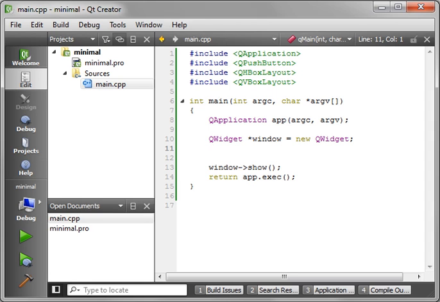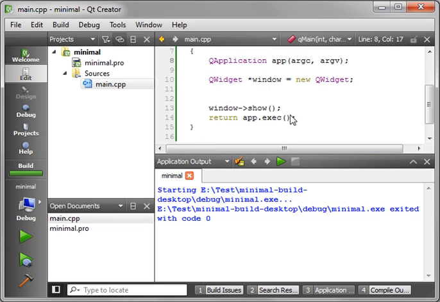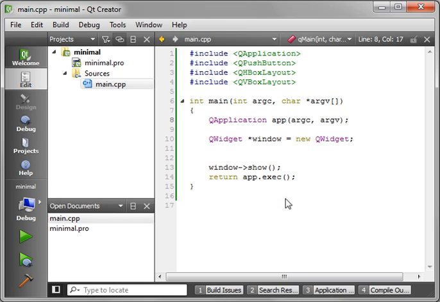Now, when you run this, all you're going to get is a very big window, because it's got no layout, no controls on it, no nothing. It's just your basic widget. So Qt just shows it in the most obnoxiously large size it can possibly think of.